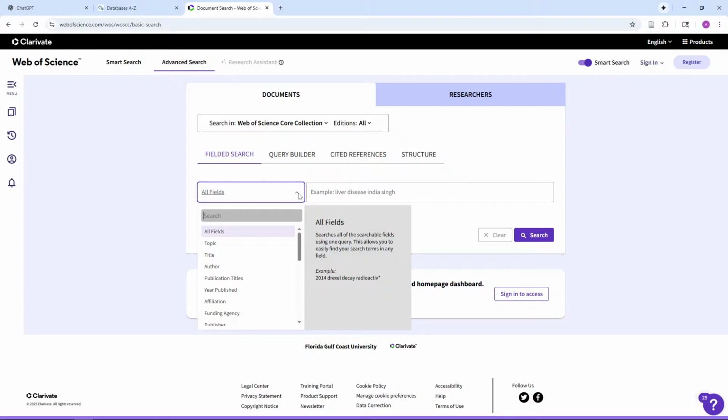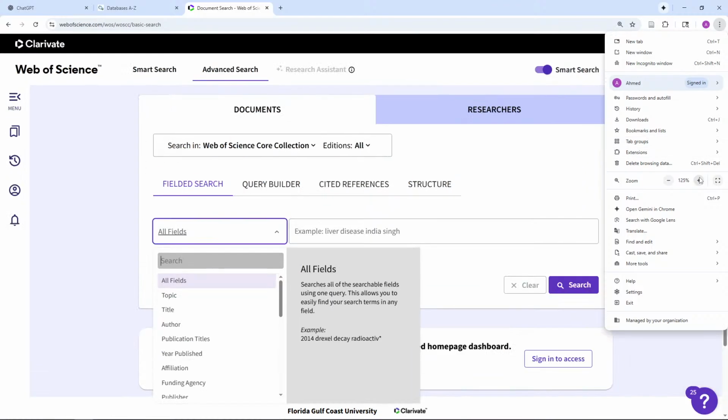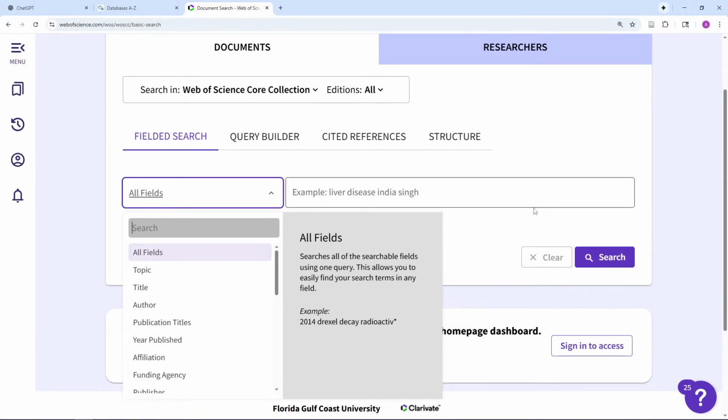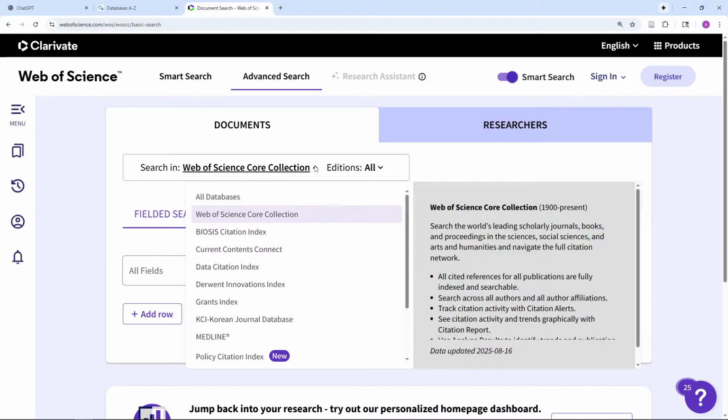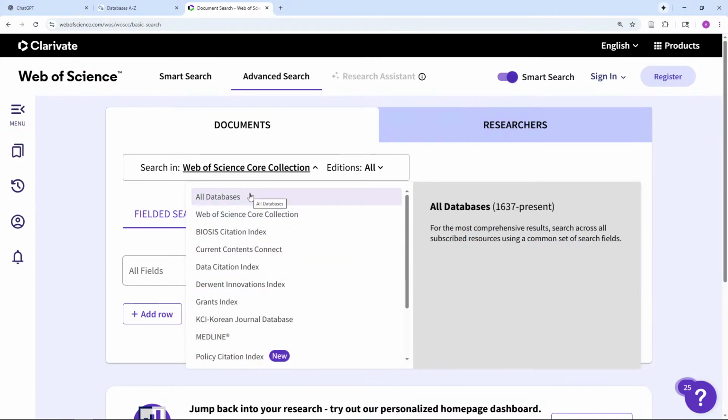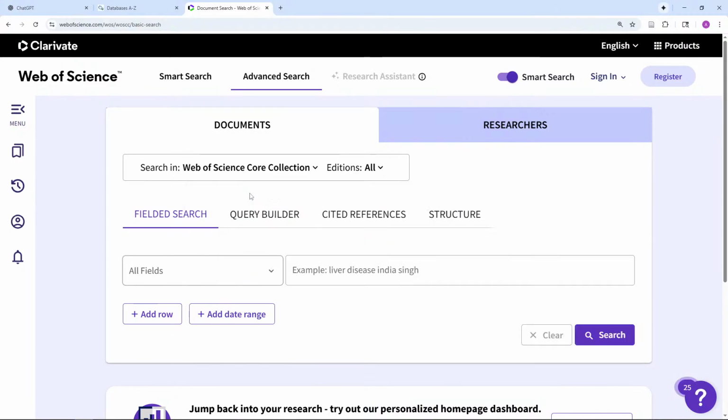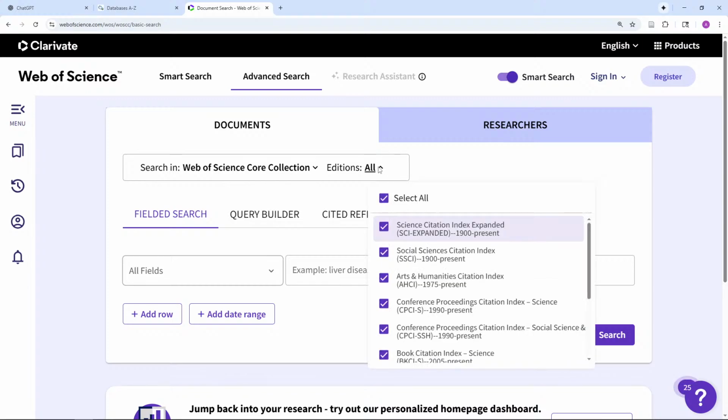So in this interface here, you see here all fields. Let me make it a little bit bigger so you can read what I'm doing here. This is the interface that I'm used to. And Web of Science Core Collection, you can select the core collection or all these other databases. So here, we just select the core collection edition.